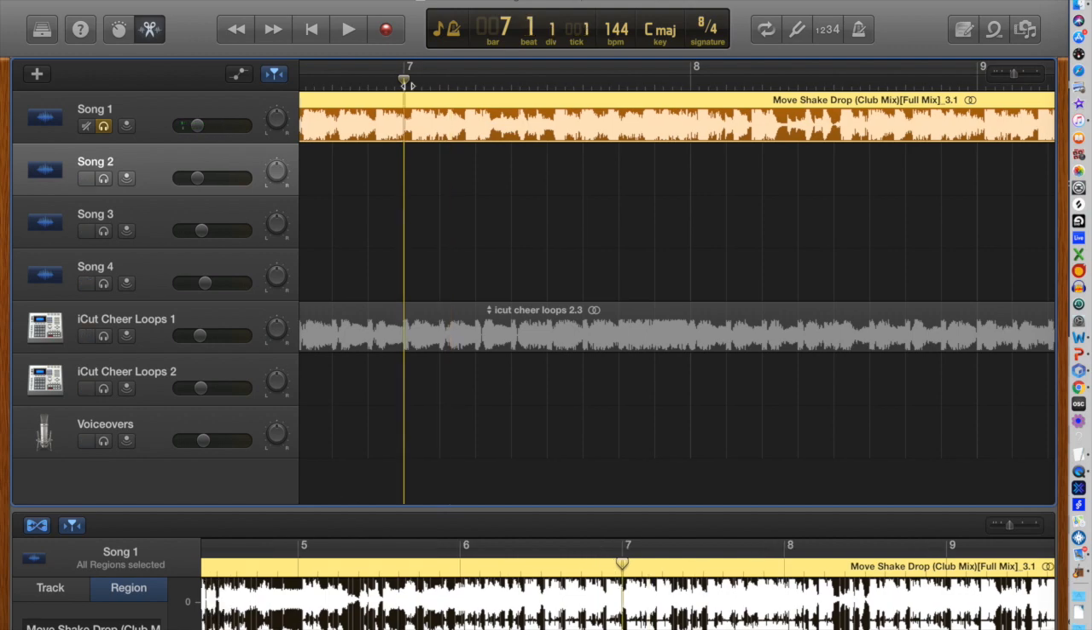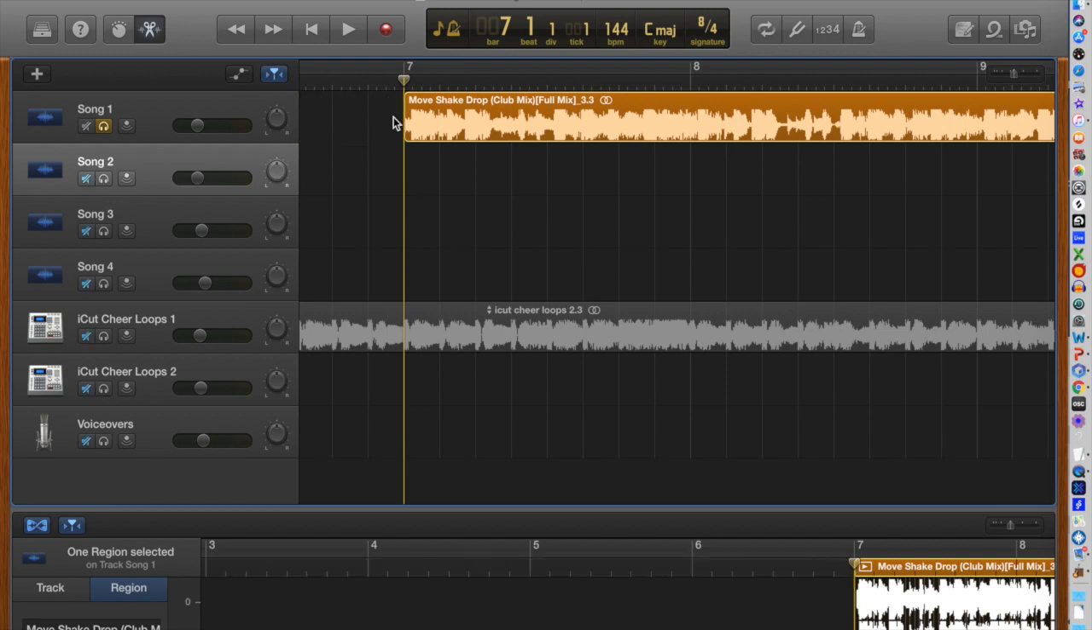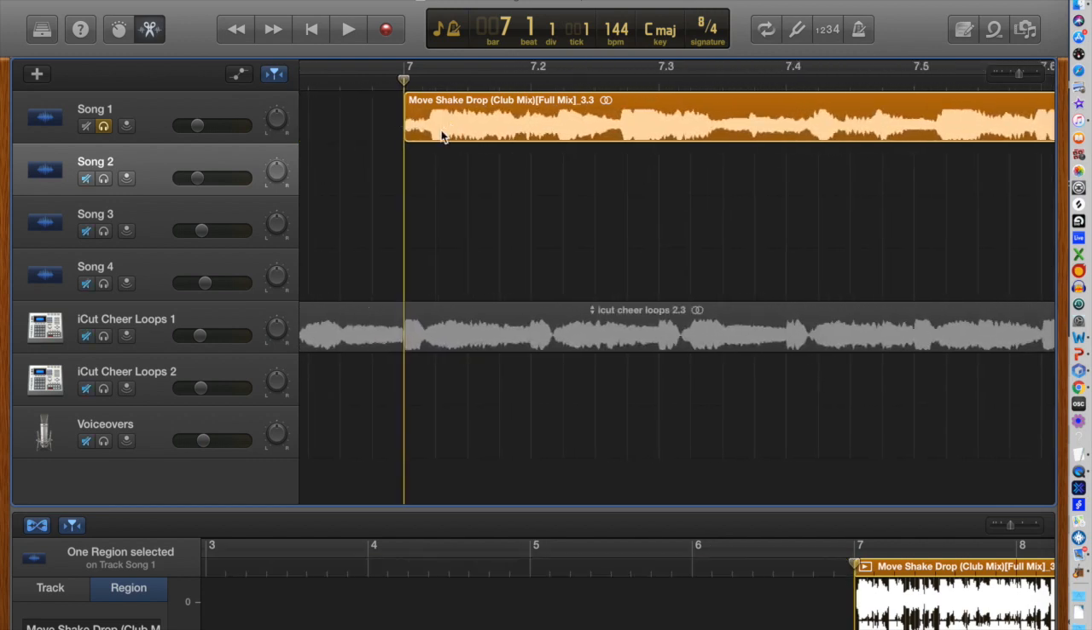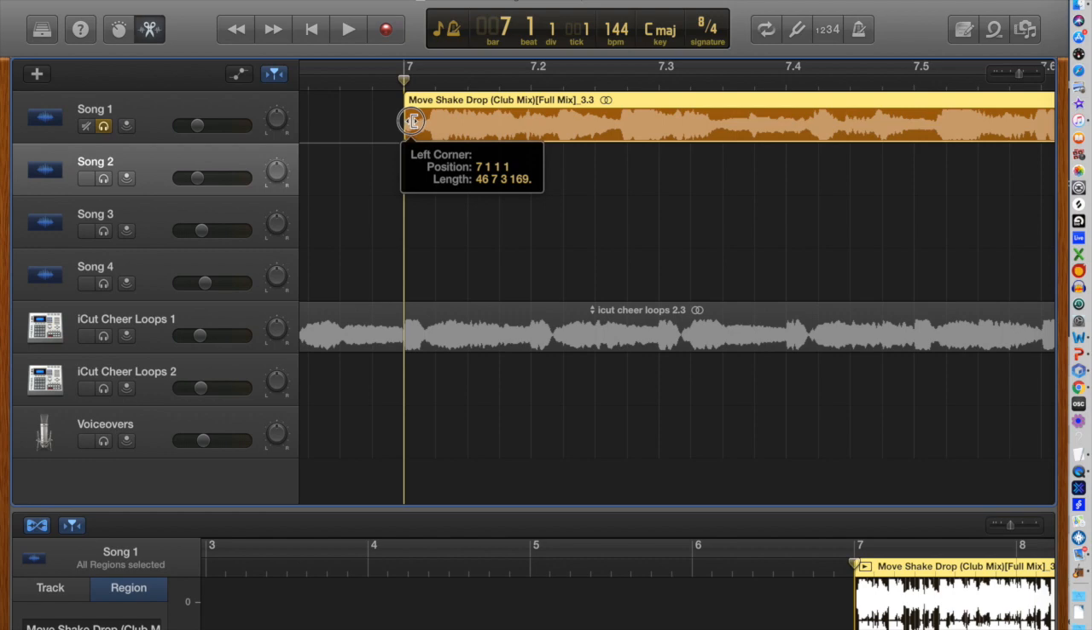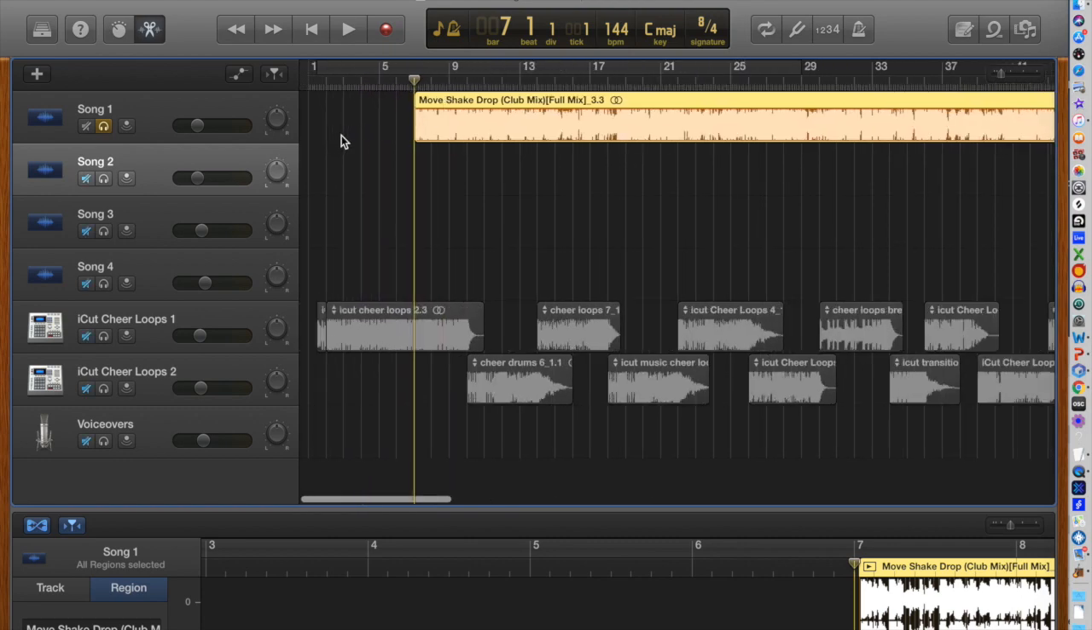I'm going to hit Command T, and that's going to split the track. We can get rid of everything before that by clicking and just pressing delete on the keyboard. We want it to start right on that drum beat, so we're just going to click and drag over a little bit. We cut, and now we want to place.